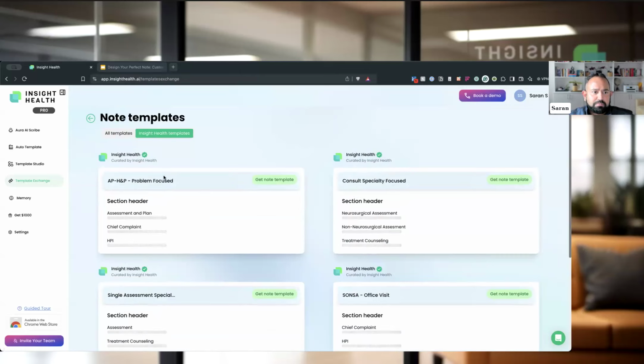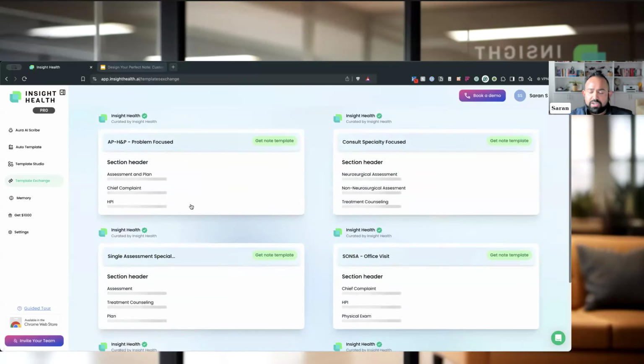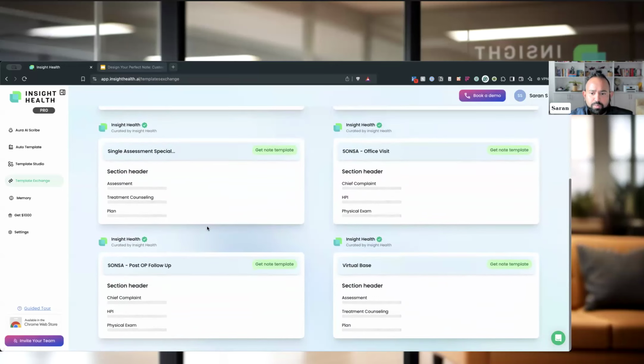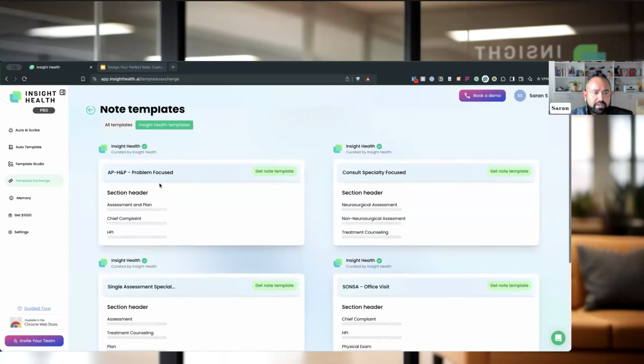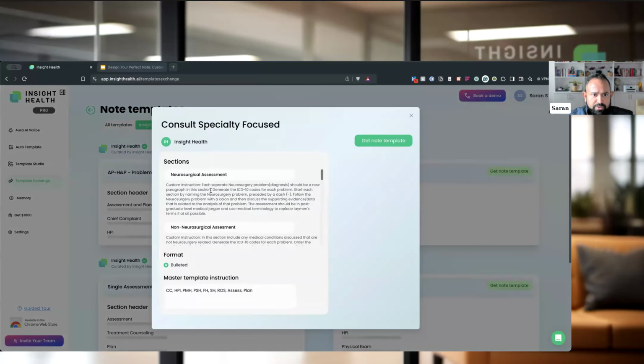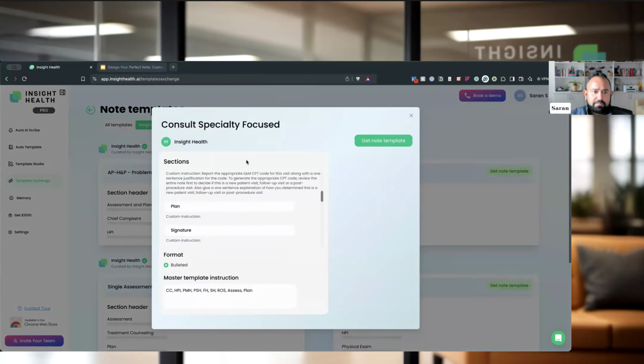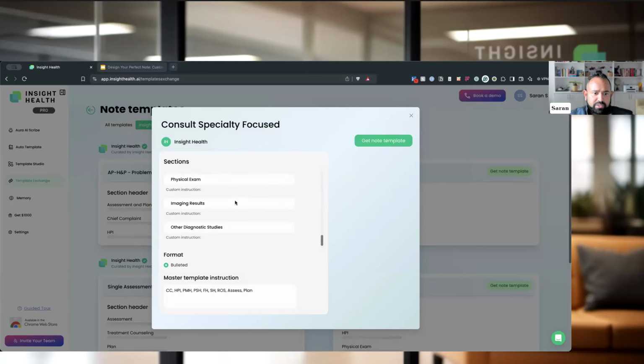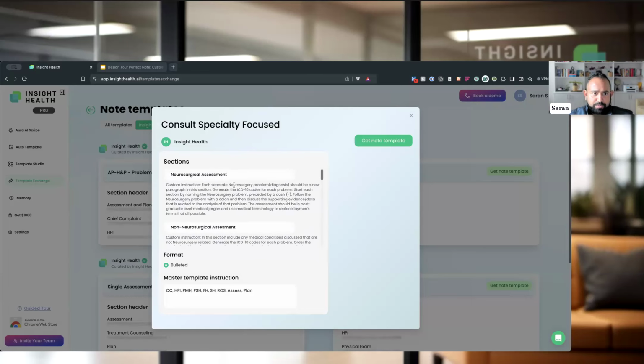We frequently push some new templates to the template exchange, and these are not usually available in the dropdown. But let's say you want one of those, like the consult specialty focused one, and you like this neurosurgical specialty template. You can read through what those sections and instructions are. And if you want to use this, you can click Get Template Note.